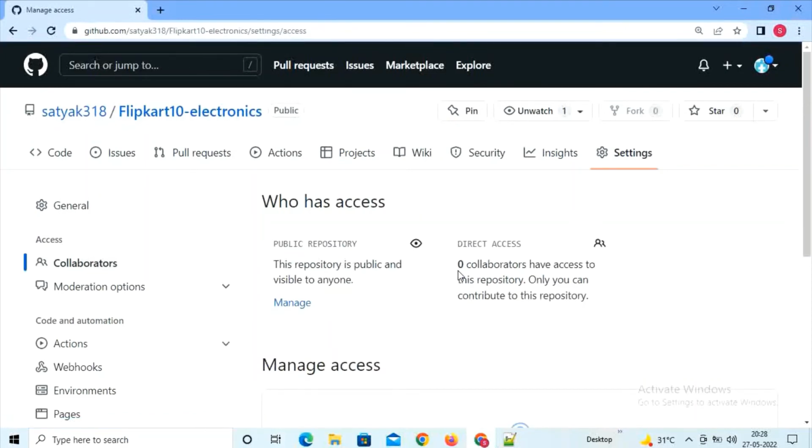Here, see, this repository is public. If you are working in real time, it is in private mode and not visible to anyone. This is public, so anyone can see this repository. It's for practice purposes, so I am keeping it public. Next, direct access: 0 collaborators have access to this repository. Only you can contribute to this repository, because I have created it, so GitHub has given permission to me only to push code and pull code to this repository.